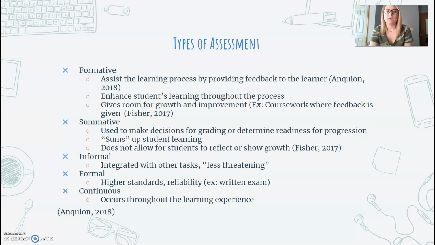Informal would be something that is tangible within a task or behavior that's done in class. It is usually less points. It is most of the time less threatening for the students, versus formal, which is more of a high stakes, high standards assessment. An example would be a written assessment.